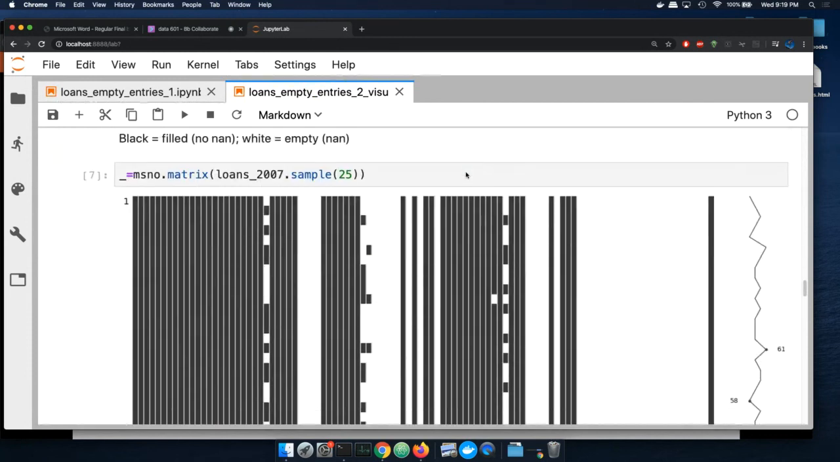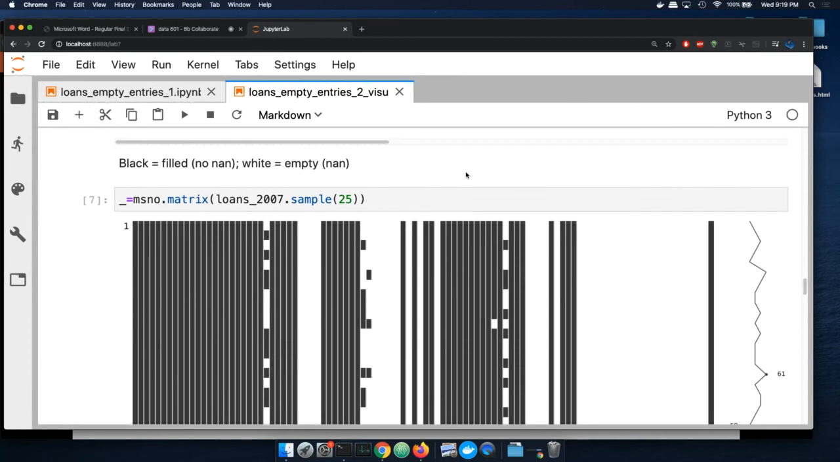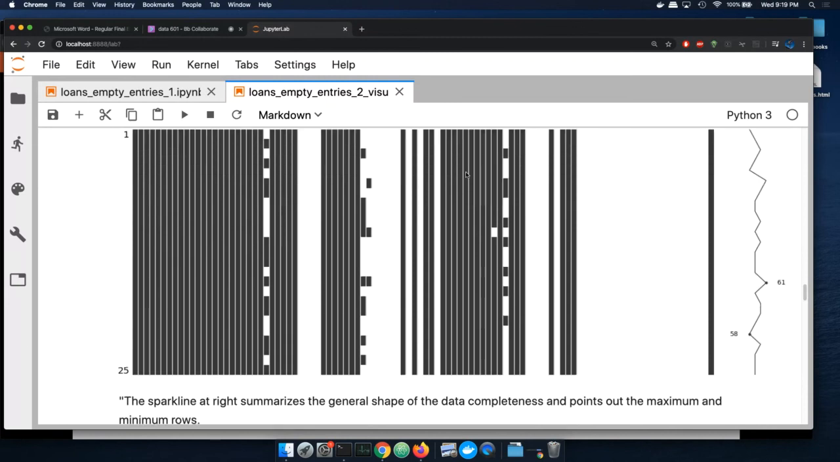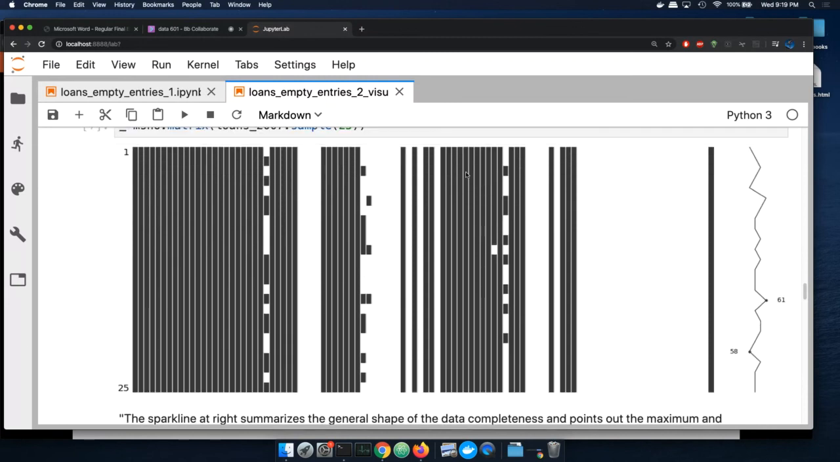Here I'm going to call this library, missingno.matrix. I'm going to hand it my data frame. I'm only going to hand it 25 randomly selected rows from the data, so not passing all 45,000 rows. I'm just doing a little subset. And you get this weird chart, right? And you're like, Ben, what is going on here?